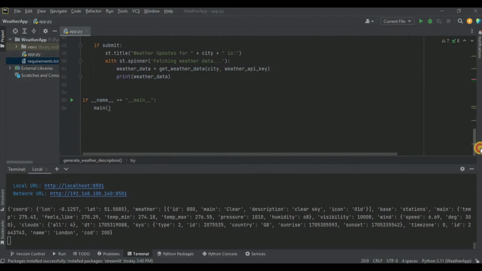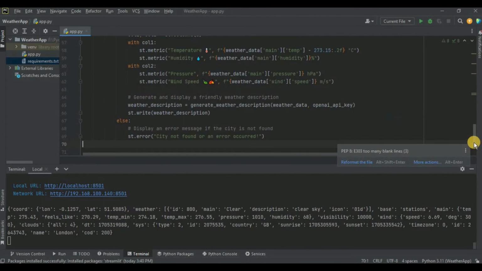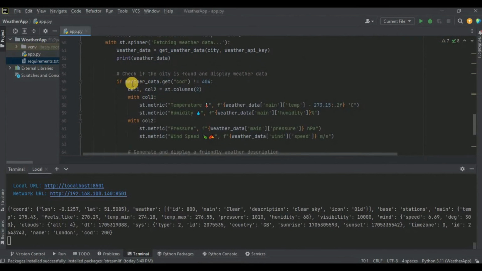Now, in order to display the weather updates on our UI, we need to fetch certain components from this response. So I want to display the temperature for the city, the pressure, the humidity, and the wind speed for the city which the user will enter. So just like I fetched the temperature and description in order to generate the prompt from the response, similarly I am going to get these values from the response which is generated by the API. So now let's go ahead and do it. So firstly, I'm gonna go ahead and check if the weather data.get COD.